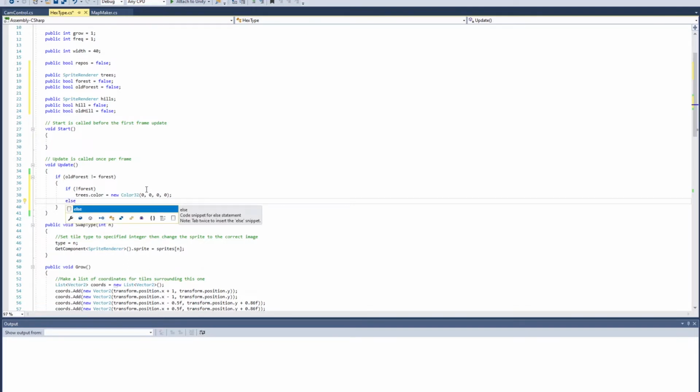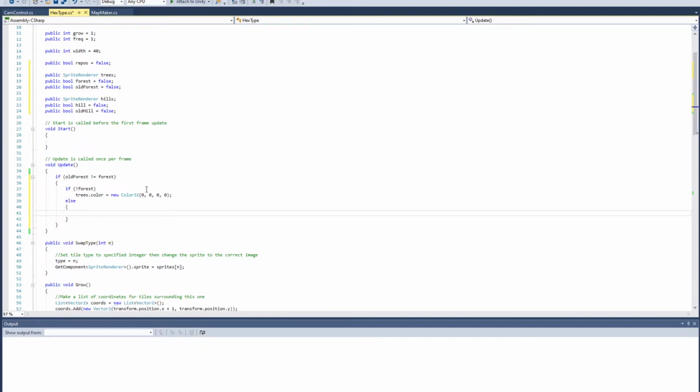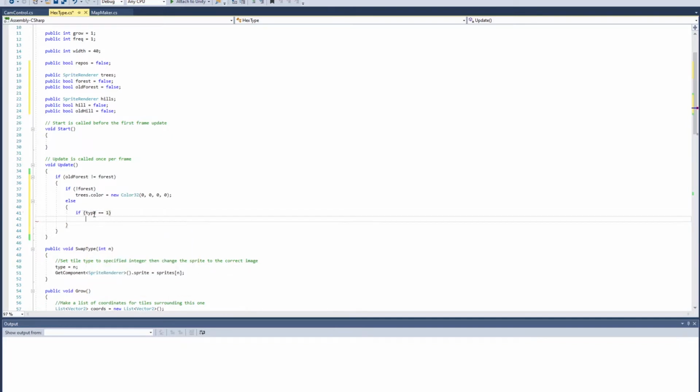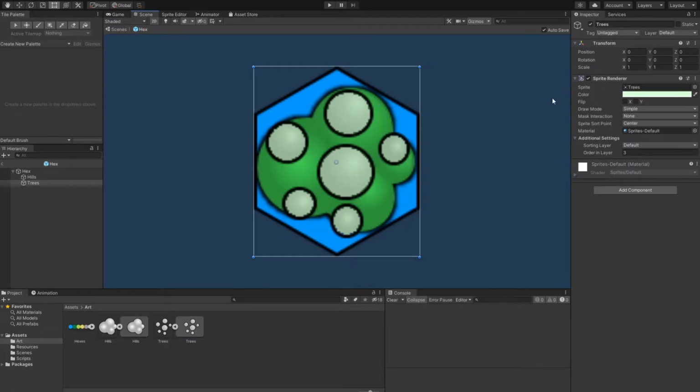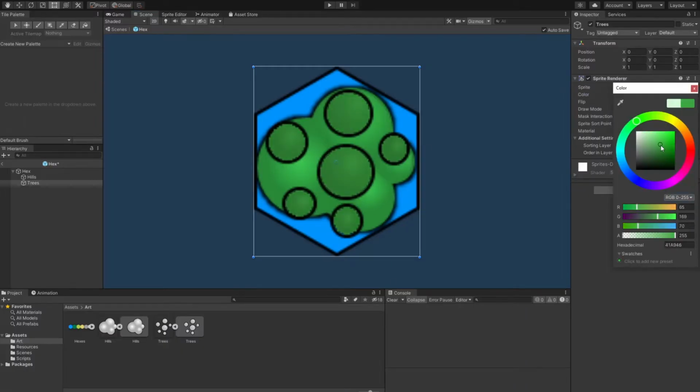And then we'll have an else function, and this time we'll have brackets, because we're going to be checking the hex type. So we're going to have type, in the cases that can have forest, for ours, that is equal to 1, which is our grassland. So we need to pick a color to go on top of the grassland. That's gonna be our darker green. So let's look at the trees and maybe make it, that green looks pretty good. So about 50, 160, 50. We'll use that, easy to remember.